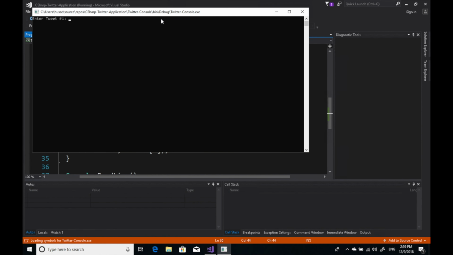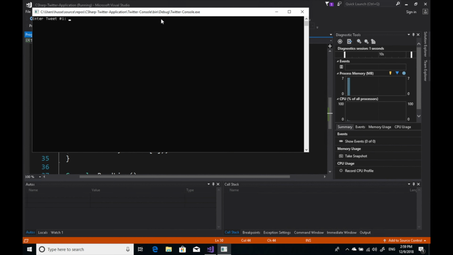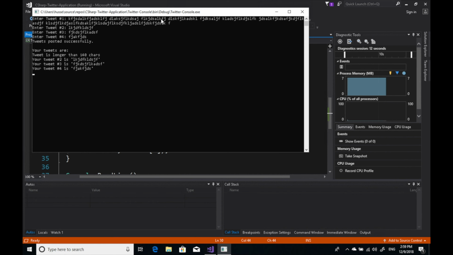How about that, guys? I'm going to put a very long tweet here. I think this is longer than 140, right? And then I'm going to put something else in. And if you noticed, for the first tweet we got the message: tweet is longer than 140 characters, but the rest of them we printed nicely.